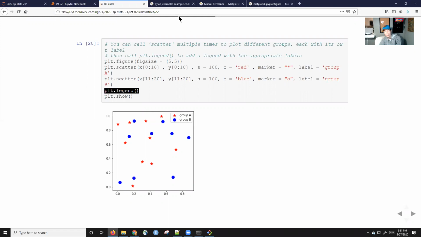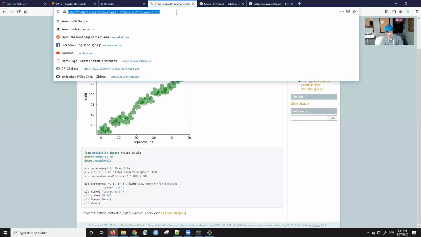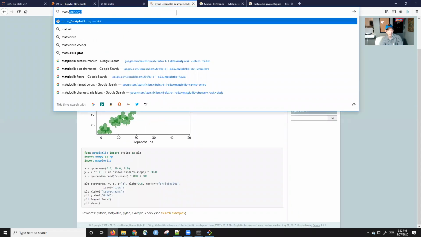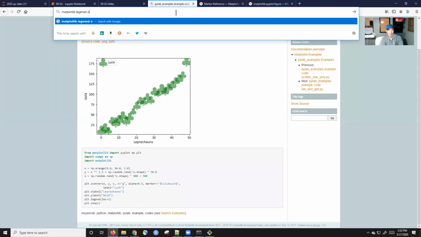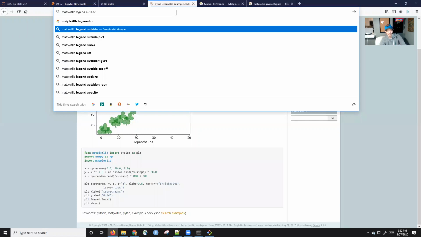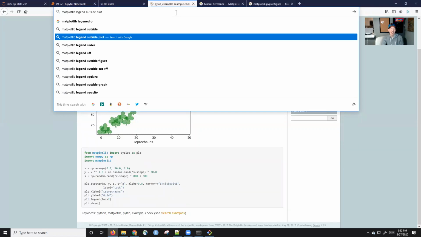Now the default is it puts the legend inside the box. And there's a way to get it outside the box. Again, I don't remember. So we're going to do matplotlib legend outside. All right, so you can see I'm not the only one who wants to do this, right? So legend outside the plot.